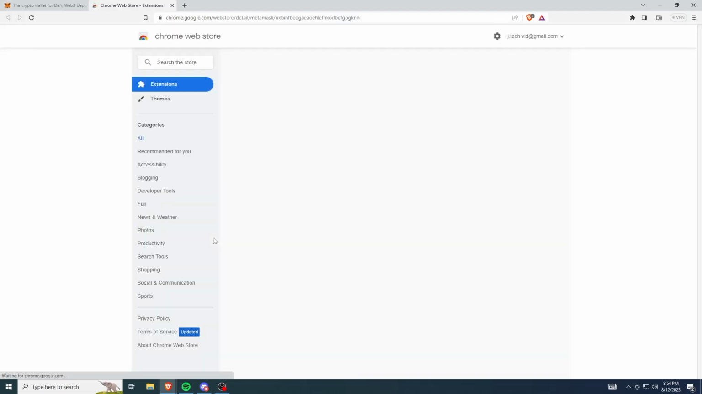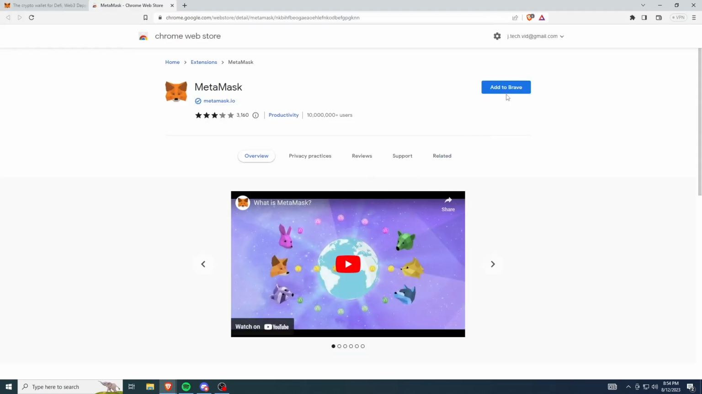Download for whatever browser you're on. And there's another blue button that says Add to Brave. Add extension. And we wait for that to download. Shouldn't take too long. And then it should automatically open after it finishes.